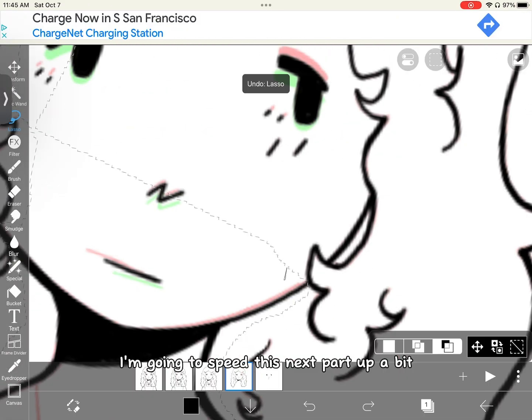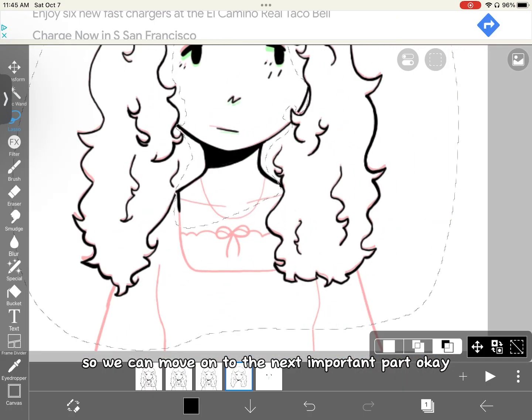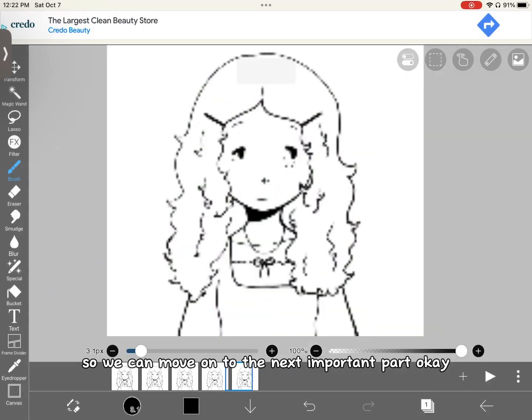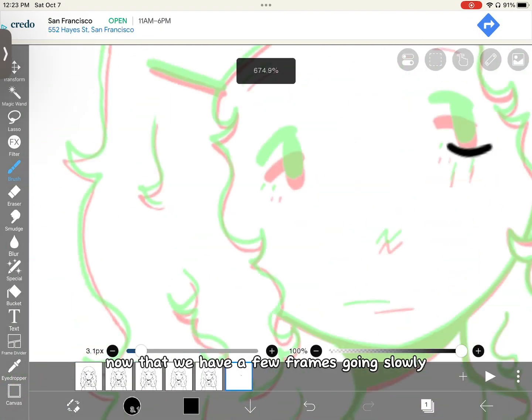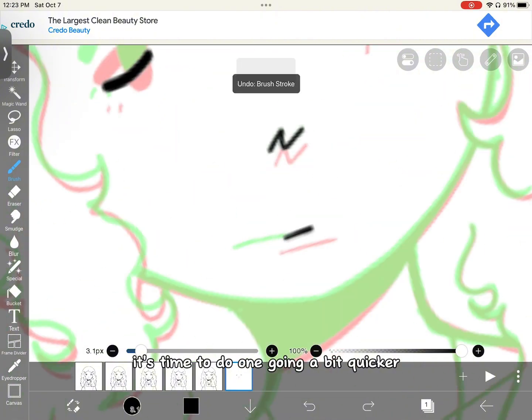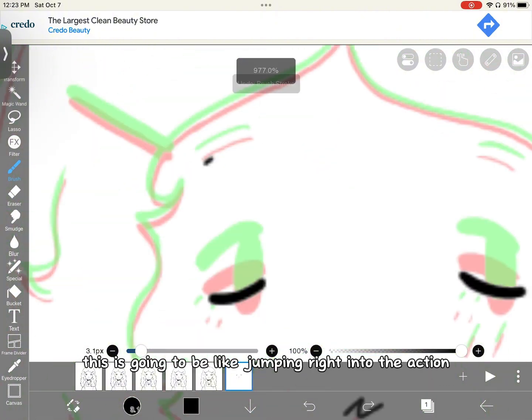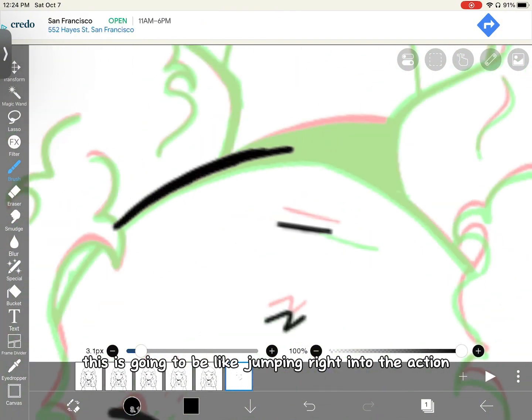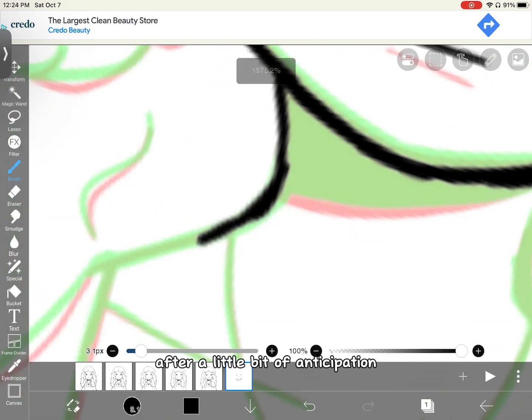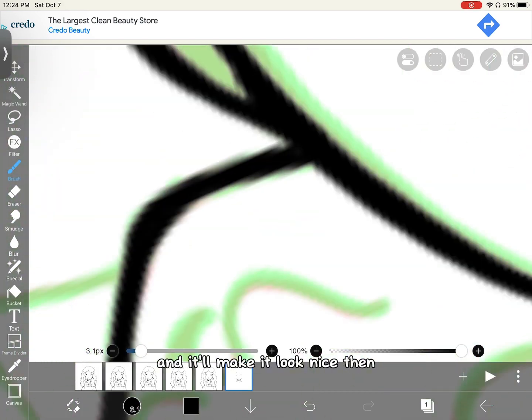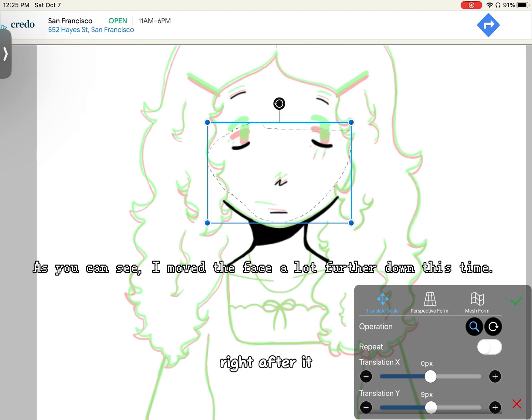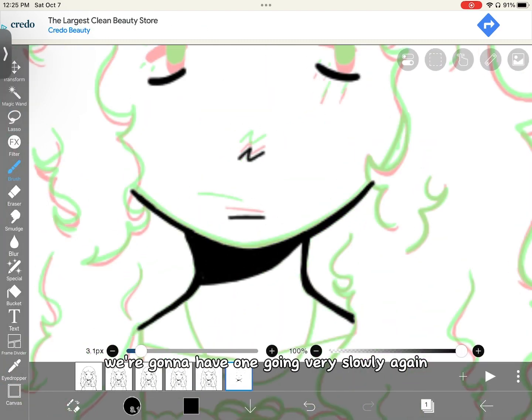I'm going to speed this next part up a bit so we can move on to the next important part. Okay, now that we have a few frames going slowly, it's time to do one going a bit quicker. This is going to be like jumping right into the action after a little bit of anticipation, and it'll make it look nice. Then, right after it, we're going to have one going very slowly again.